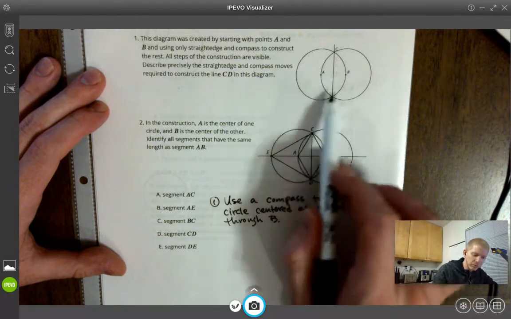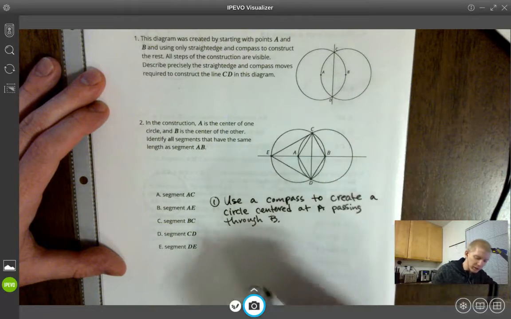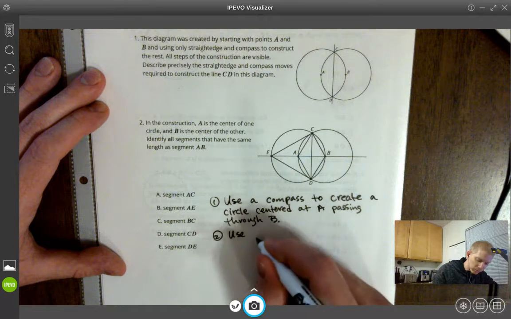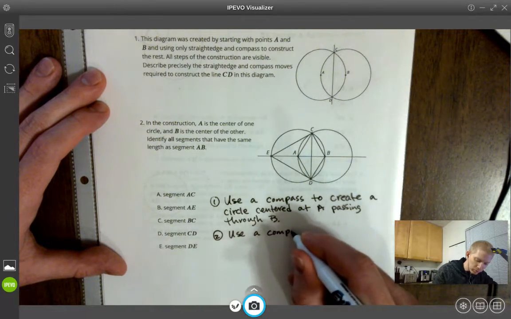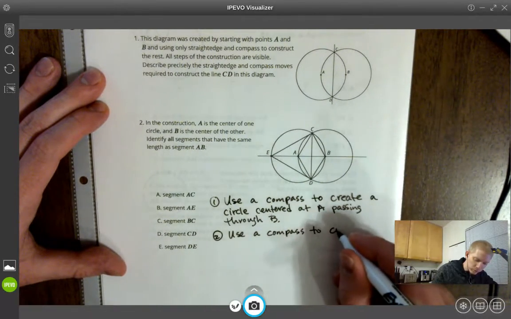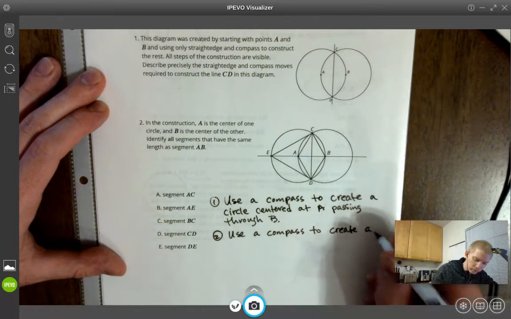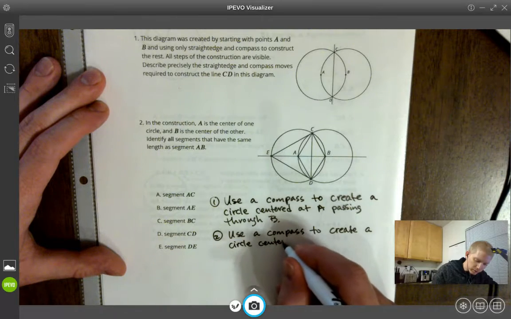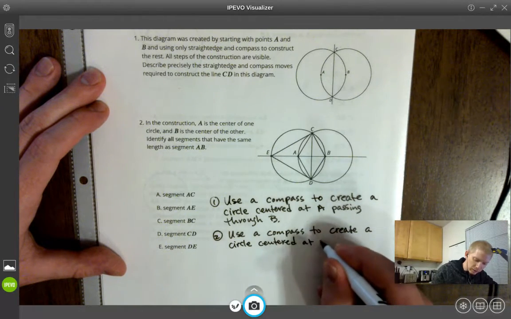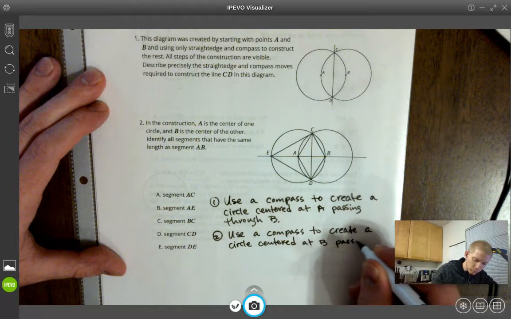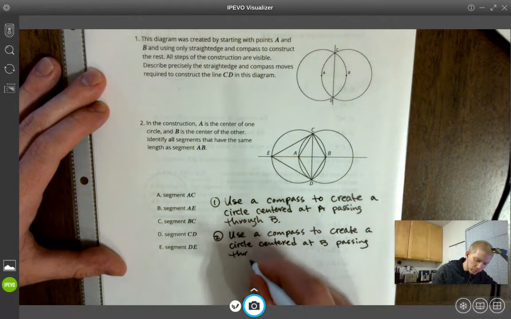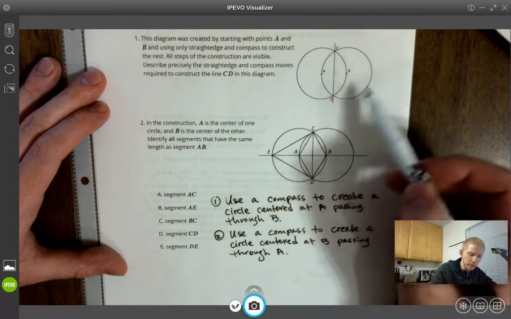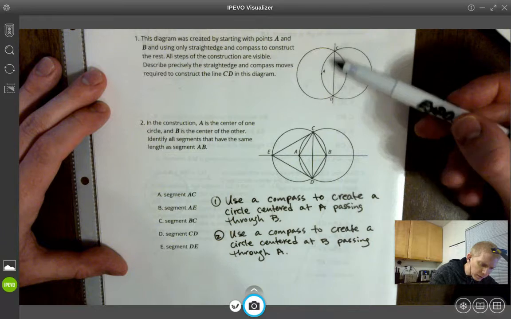Okay. After they made circle A, they probably made circle B next. So we'll have the same step, but flipped. Use a compass to create a circle centered at B, passing through A.